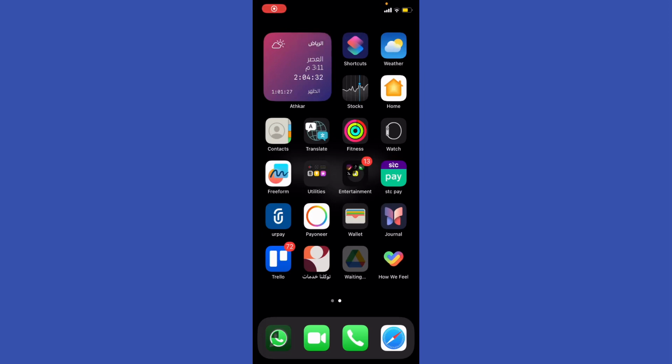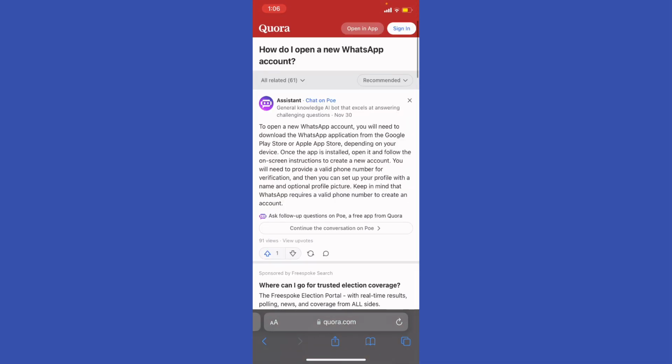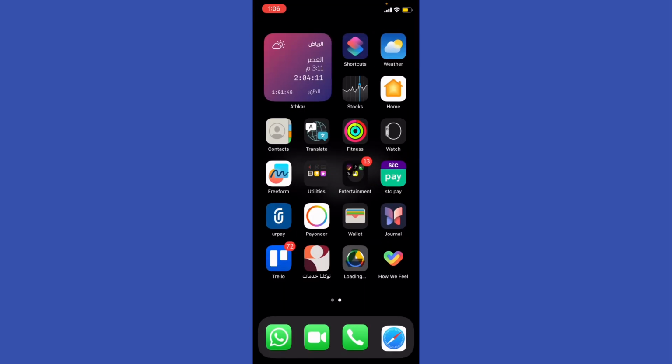My name is Adam. Today I'm going to show you how to create a WhatsApp account. So first of all, you will need to go to your browser and search for how do I open a new WhatsApp account, just as a precaution, to know how to open a new account. And here it says in order to open a new WhatsApp account, you will need to download the application first from Google Play or App Store.